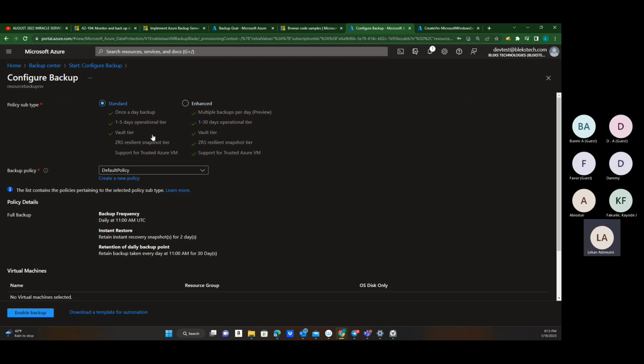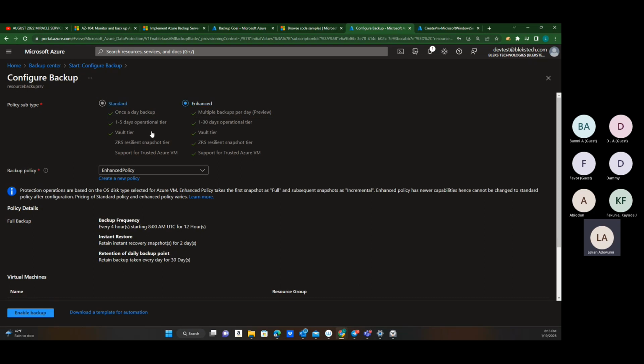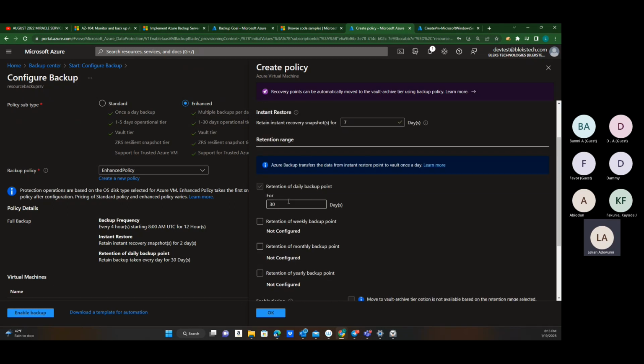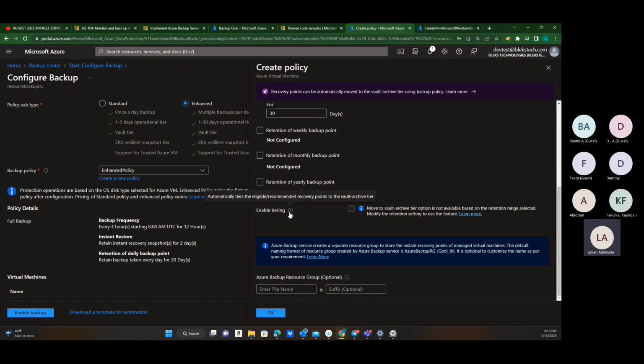This is where we set up our policies. Do you want to use standard policy or enhanced policy? Of course, if you go for the enhanced, it comes with an additional price. You can always customize your own policy. What is in the policy? Backup schedule. Give it a name. How often do you want to back up? How long do you want to retain your daily backup? These are the information you set in the policies.